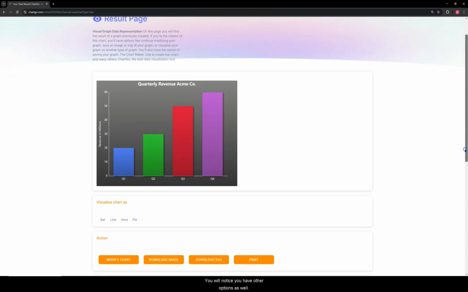Here you will notice you have other options as well. You can continue modifying your chart by clicking on the Modify Chart, or you can download an image representation of your chart. So it basically downloads the image you see here. You can download an SVG, which is a different type of chart format, or you can print your chart, which means it opens your chart in a different page but with just the chart and nothing else, so you can print it without any extras showing up.